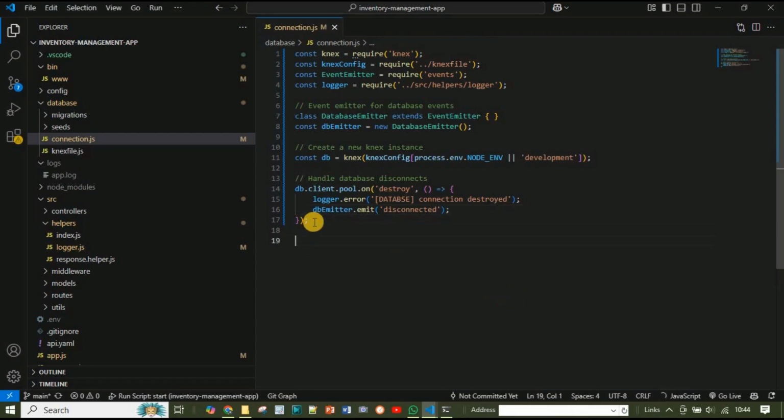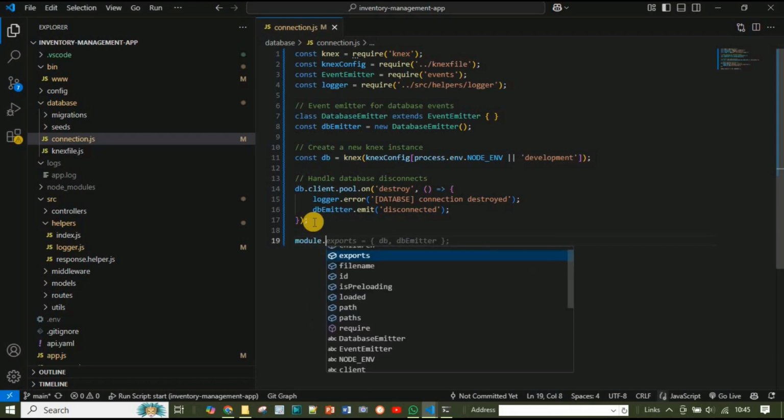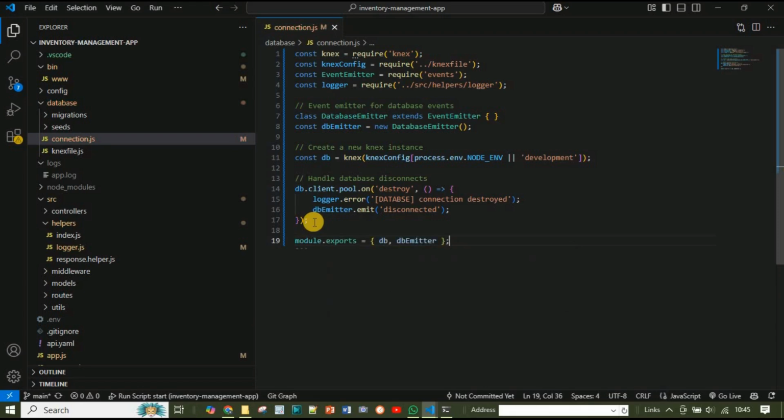Next, I will export the module, database events, and the event emitter and the database instance. So module.exports db and the db emitter.